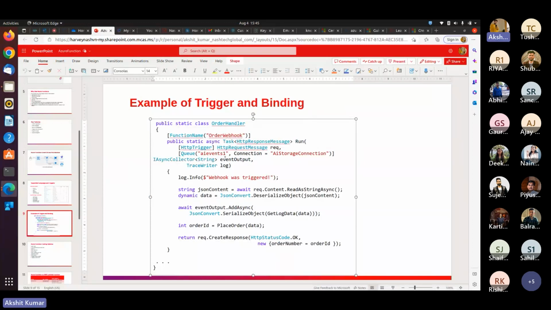And we have the next, the queue binding. Basically, this is an output binding to an Azure storage queue, right? The queue name is specified as AI events one, and the connection string to access the storage account is provided through the parameter AI storage account, AI storage connection.